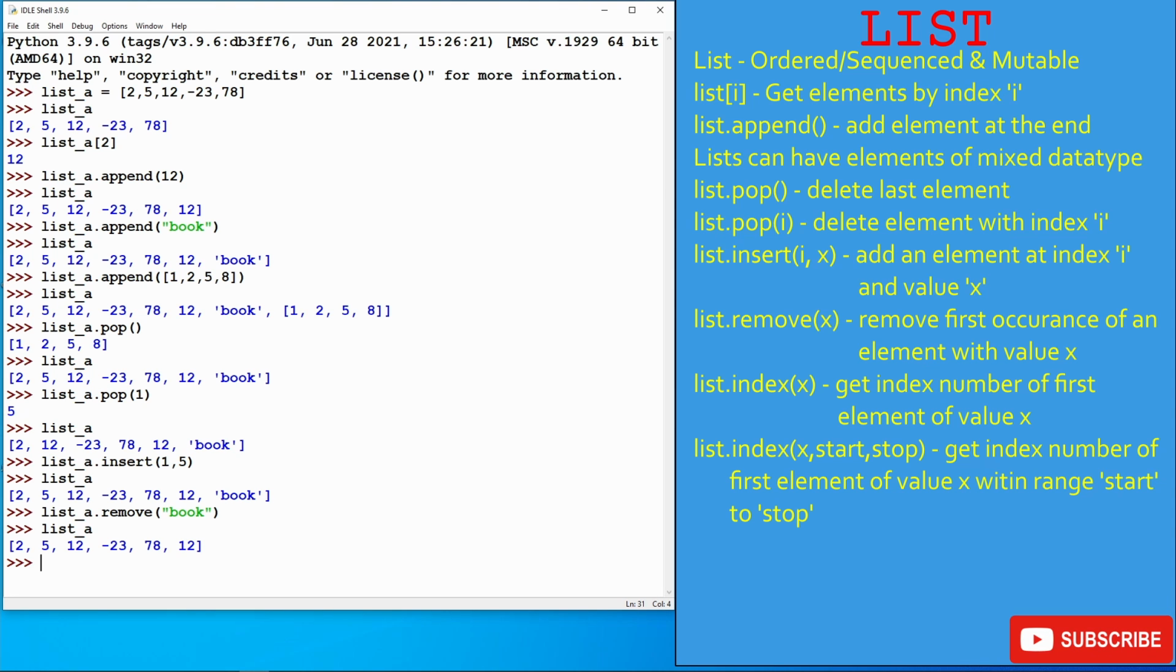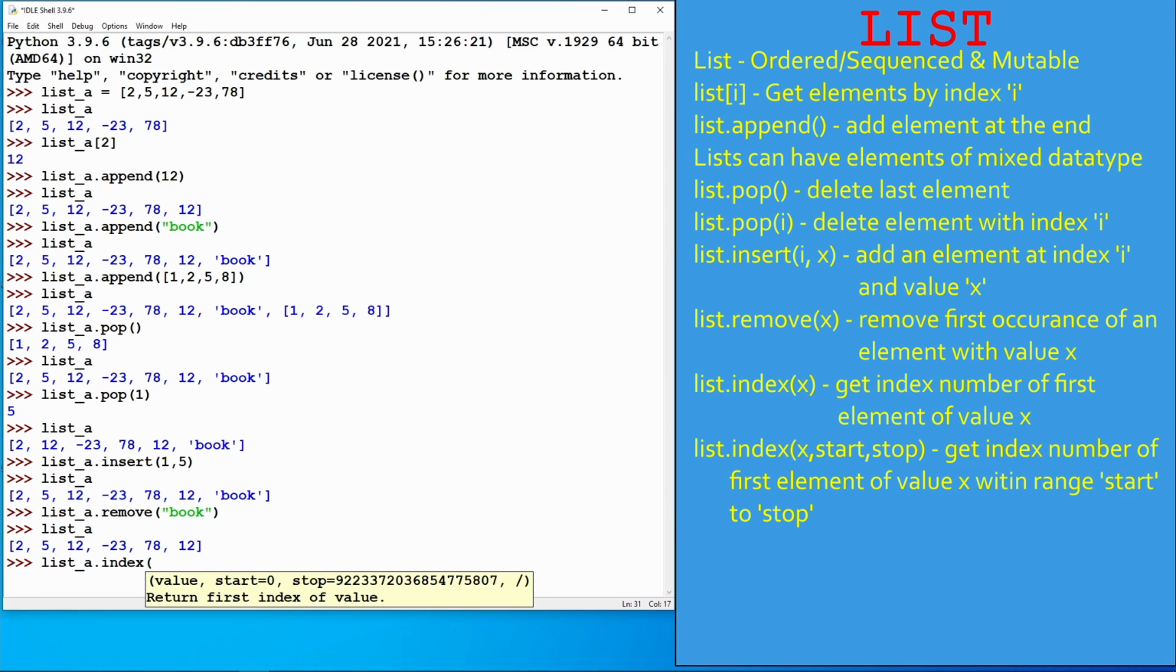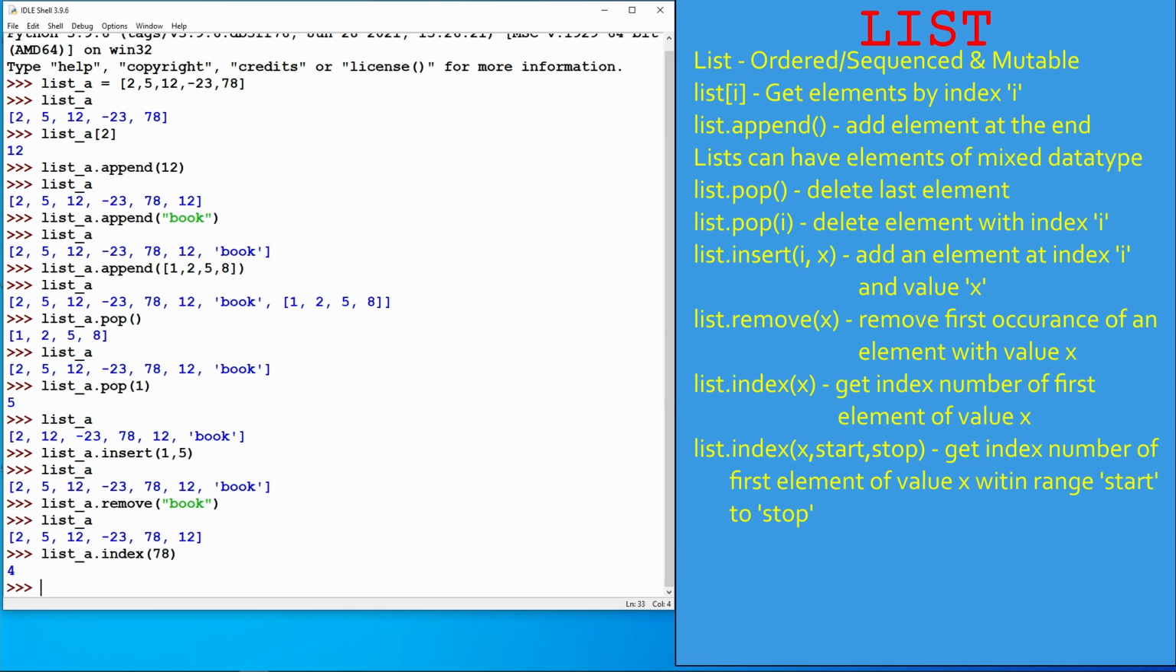If we want to get the index number of a value, we can use the index function and pass the value as argument. That means list_a.index. If we want to get the index number of 78, we can write 78 here and hit enter. So our 78 has the index number of 4. This method will provide the index of the first element of the given value.